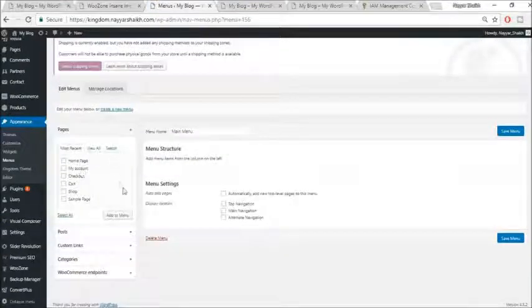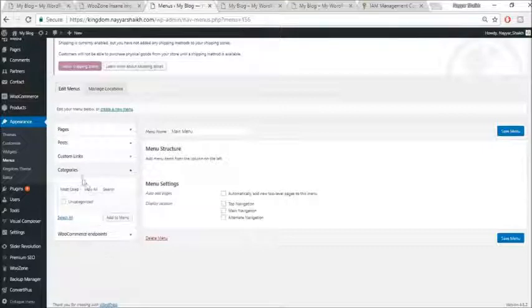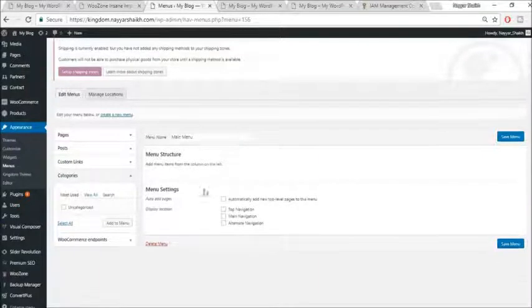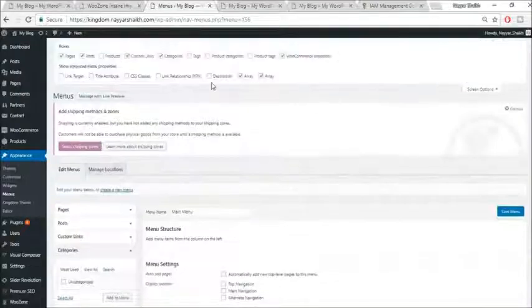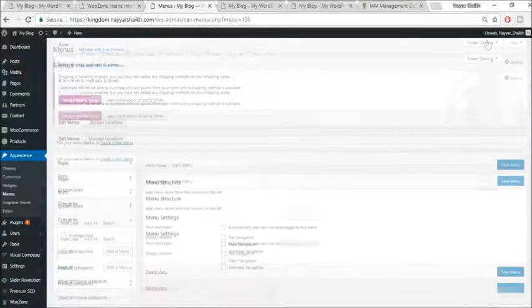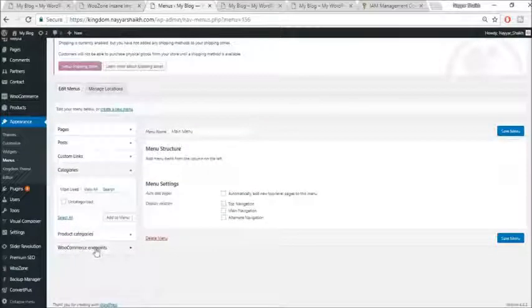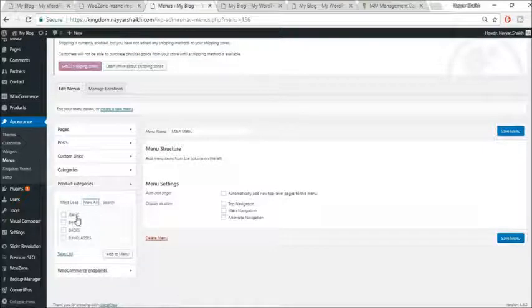Now, whatever you want from here, I want all the categories. If you select this category, you don't get any option, because these are post categories. We want product categories. At the top you'll see this option which says screen options. Select that. You have this product category, so tick mark that and minimize this. Now we should see that here it is, product categories.